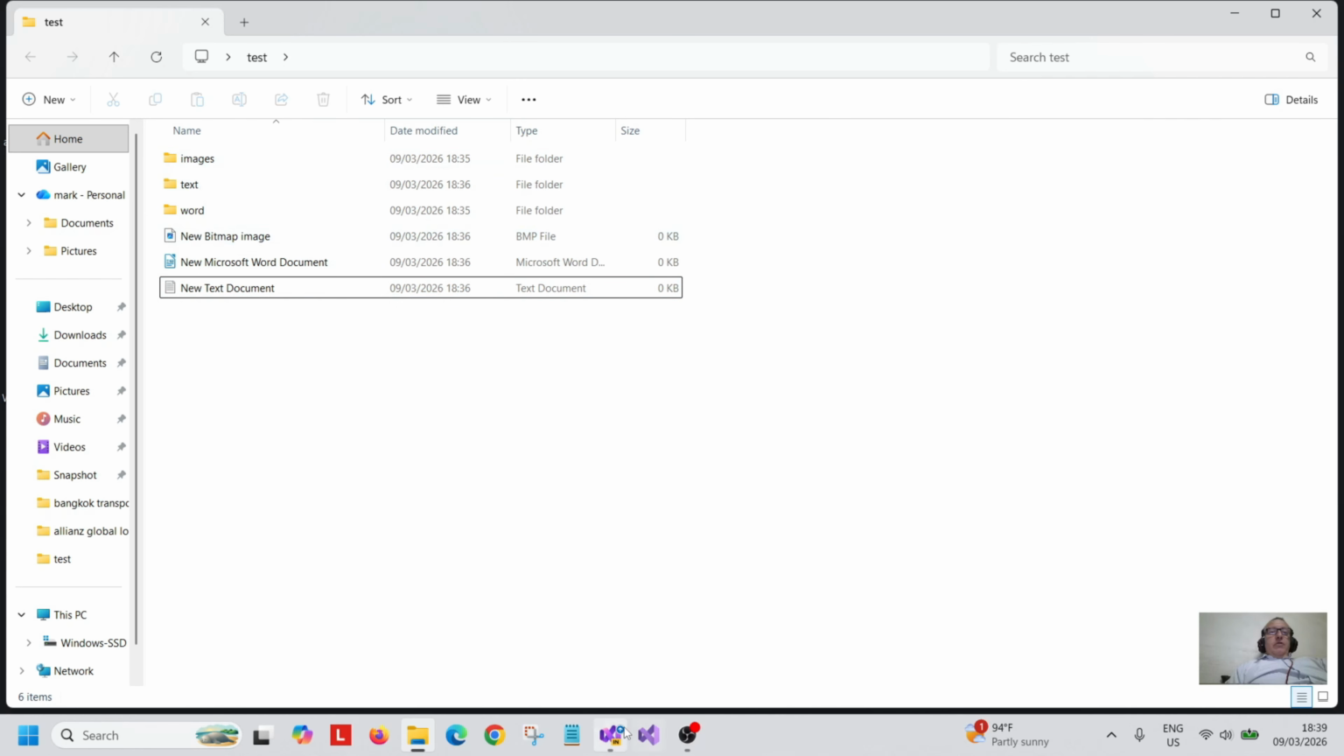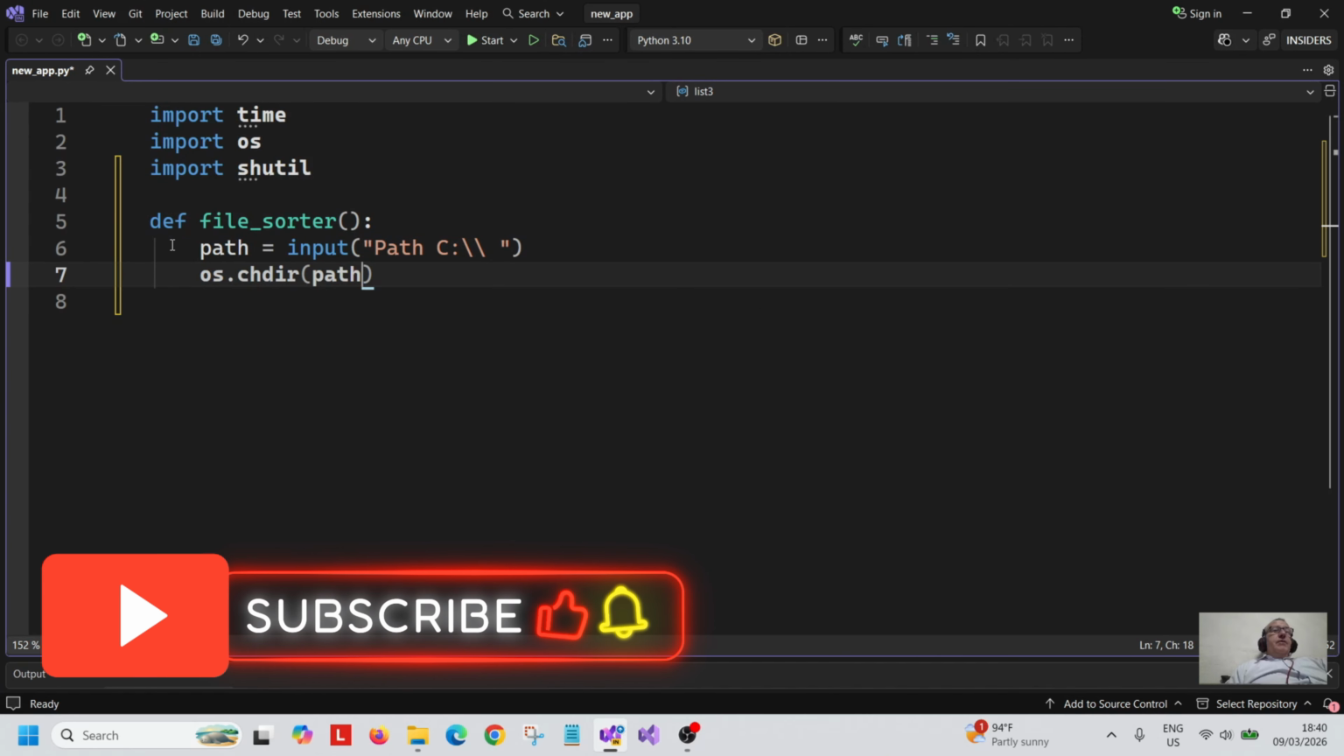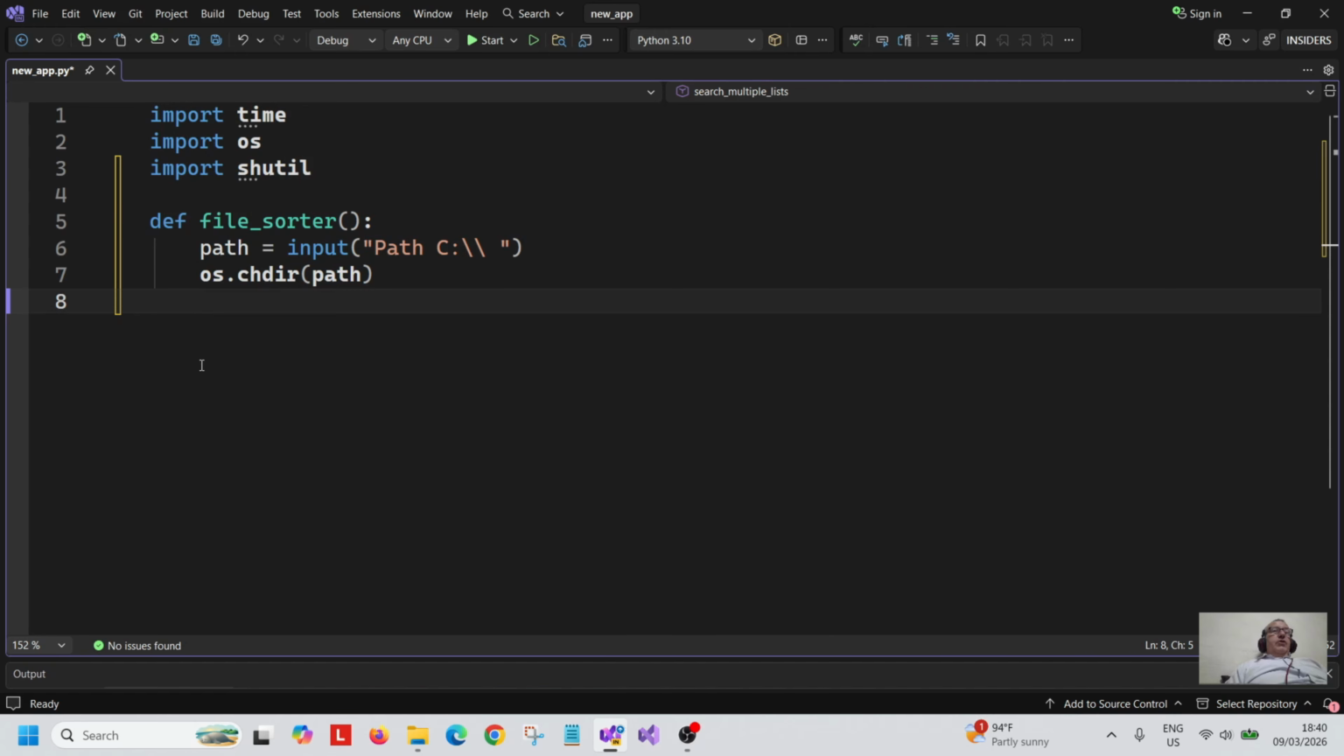So first of all, we're going to create the program. We've created a function here in Python called file_sorter. Also, I've imported the shutil module, which you will need on board. If you don't have that already, you're going to have to install it by using pip.